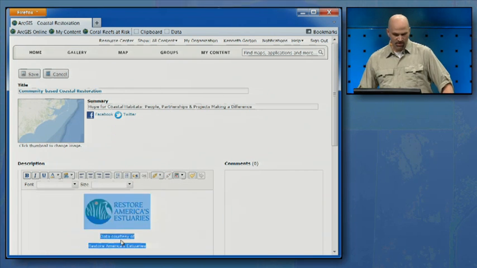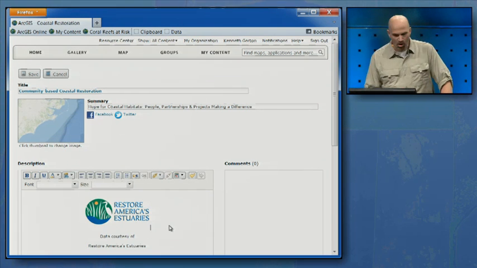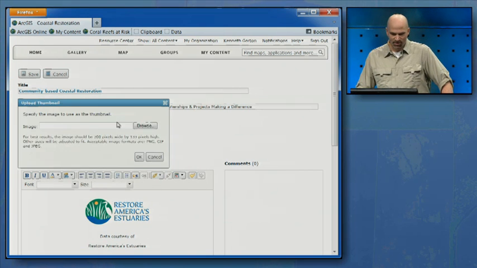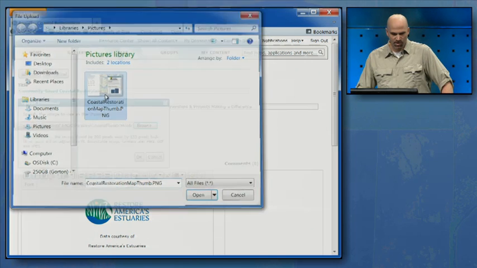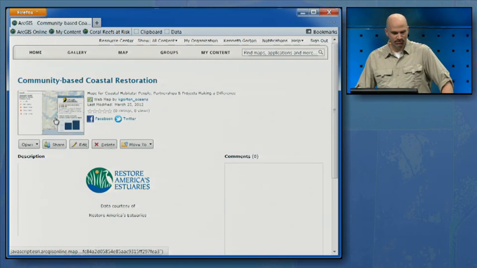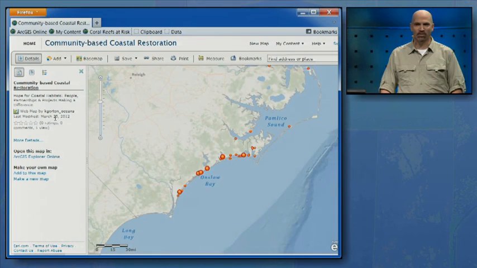There, you see how I have an image here. I could put any kind of rich content here. Images, URLs. I could even copy and paste HTML from a web page. I have a small image I'll use as a thumbnail to finish this up. And that's it. That, my friends, is self-service mapping.